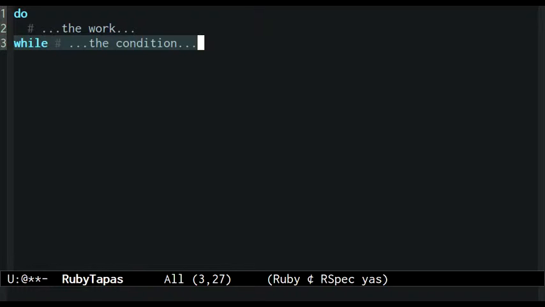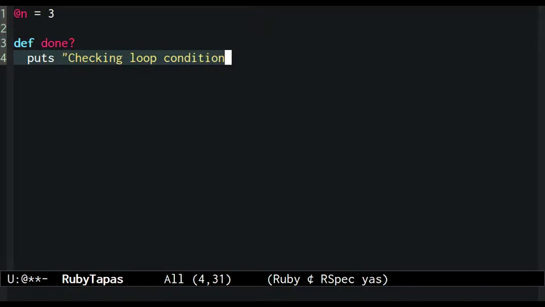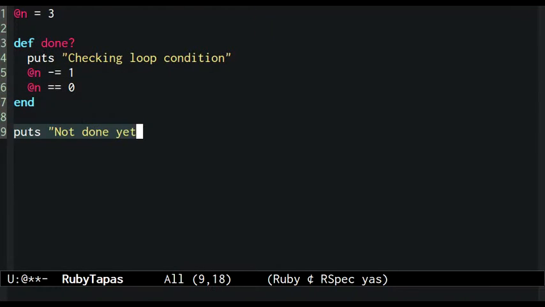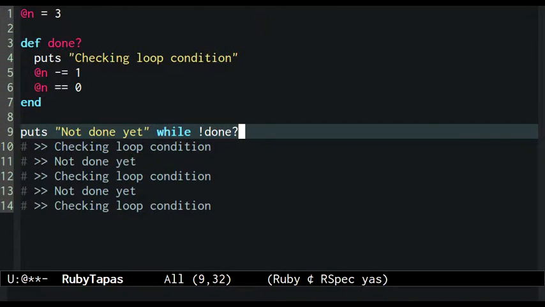Let's first look at a Ruby syntax you may have used already. You might know that the while keyword isn't just used at the beginning of a loop block. It can also act as a statement modifier. Here's some code where a simple predicate method decrements a number every time it is called, and then checks if it has reached zero. When we use this as a statement modifier, we can see that first the loop condition is checked, and then the loop body, on the left side of the while modifier, is executed.